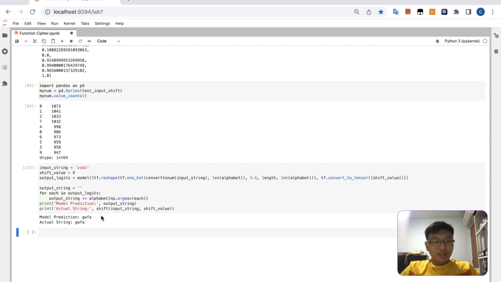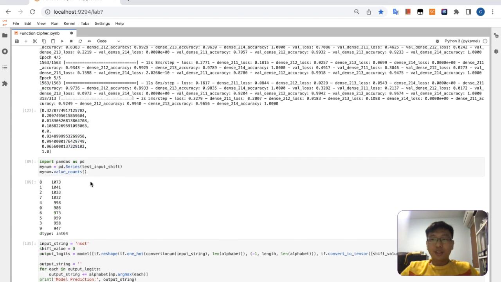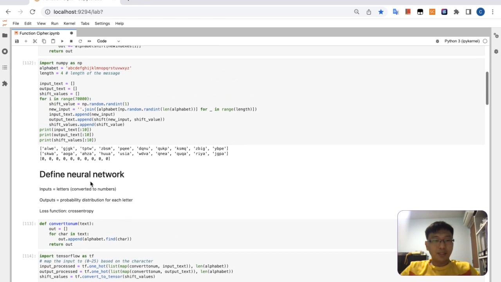I have no idea how this cipher gets deciphered actually. Like I said, undo your operation, which I'm not sure whether it's possible. But yeah, it looks like it's 100% accuracy with just one shift. So that's actually pretty good. Now let's up the difficulty.